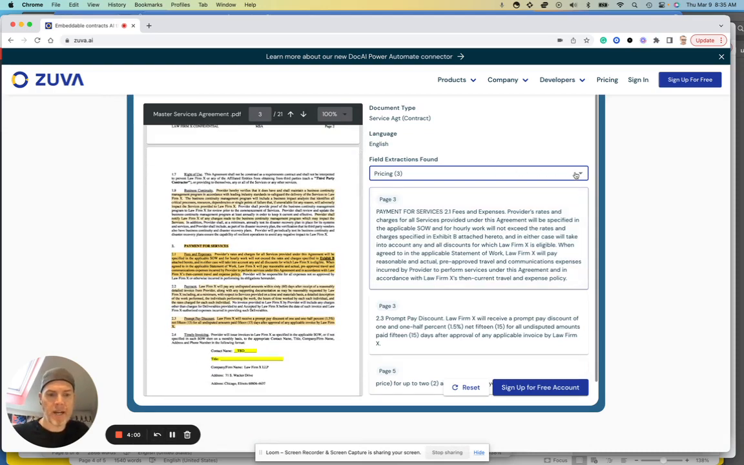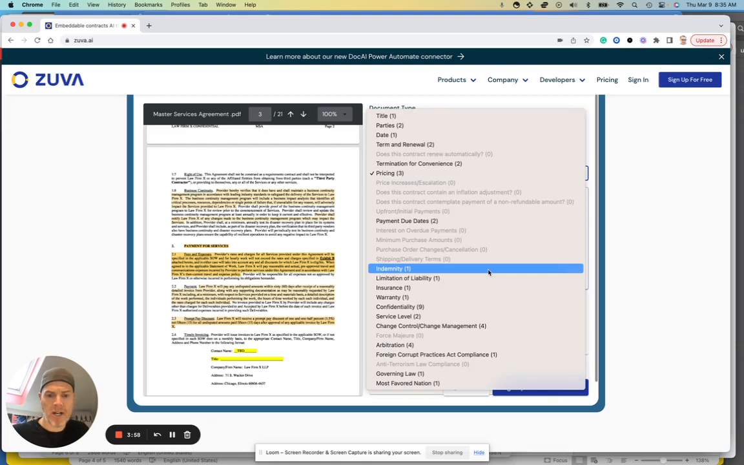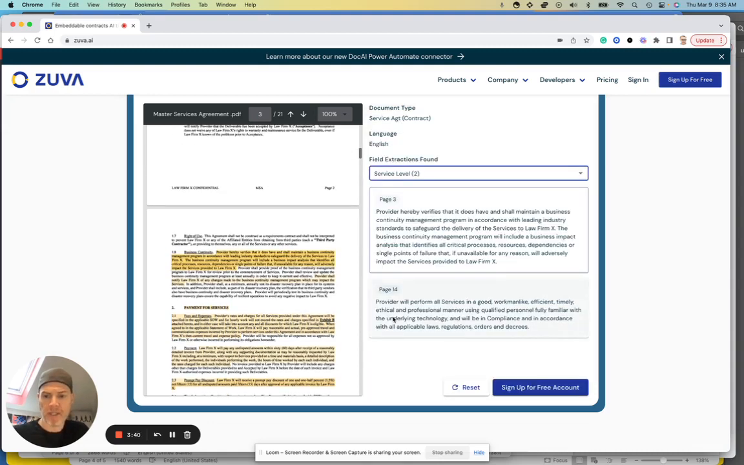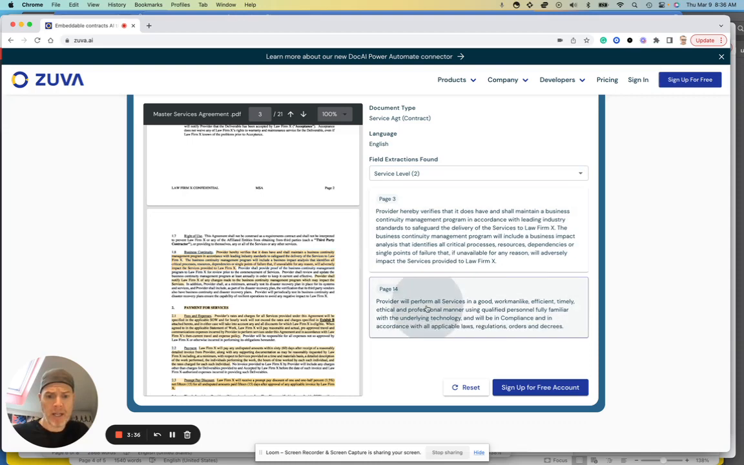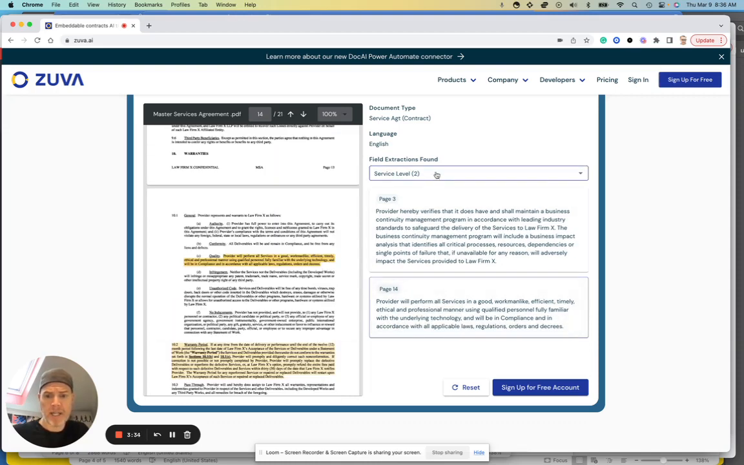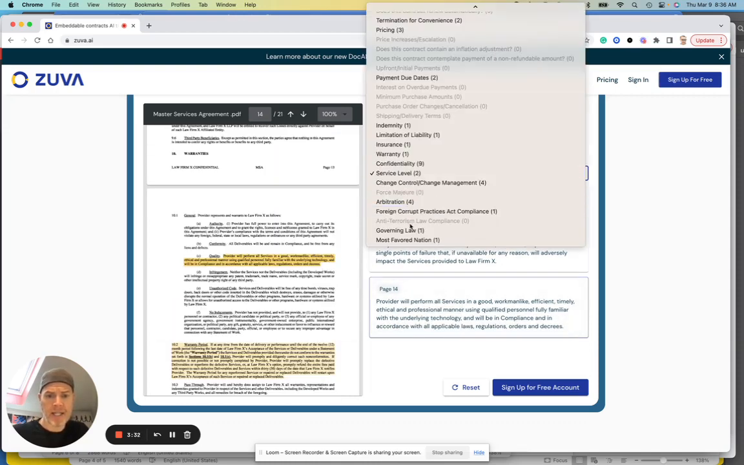So basically this drop-down menu has categorized the different sections of the contract. So as you can see, it's pulled out all of these categories. Some are grayed out. So I'm assuming it did not find any language associated with those. Let's look and see sort of what service level language there is. Page 3 and page 14. It takes me directly to that.